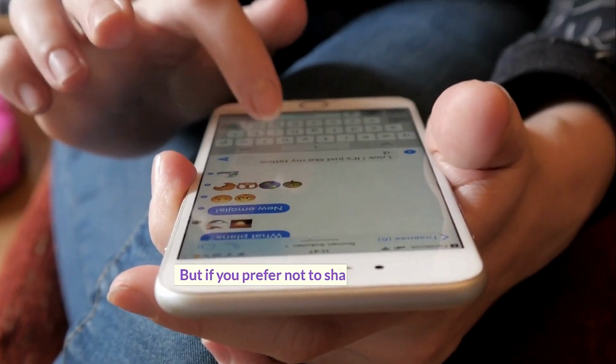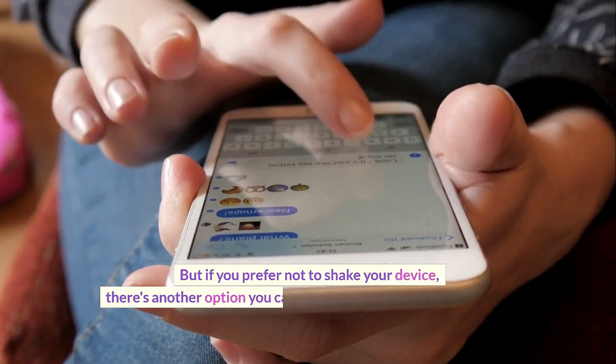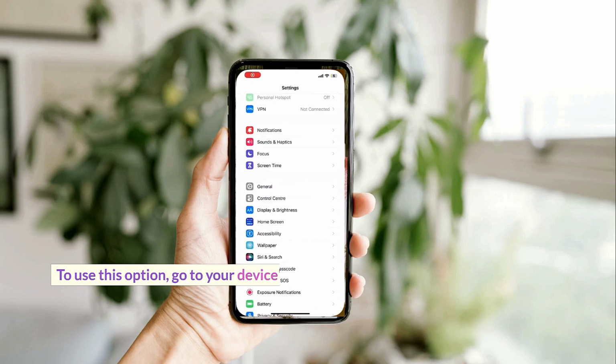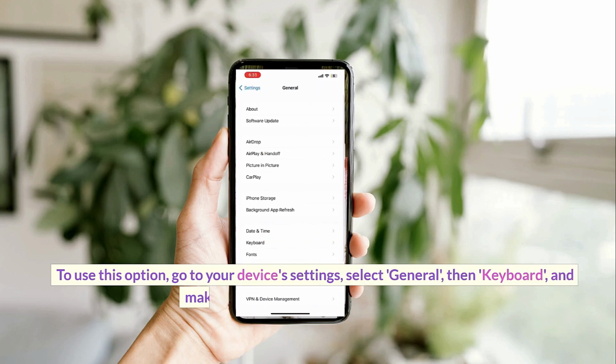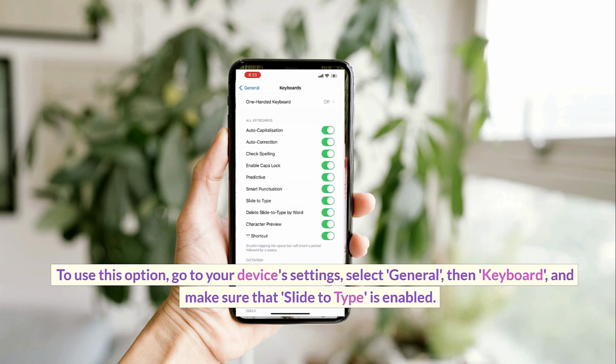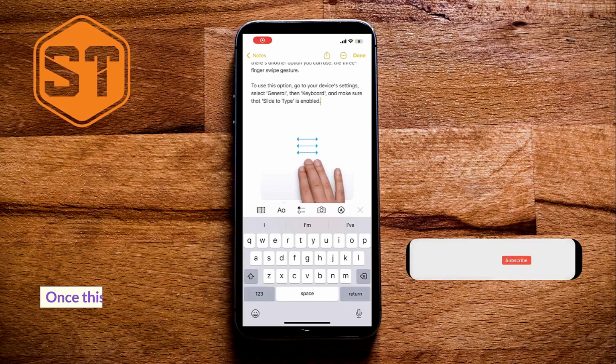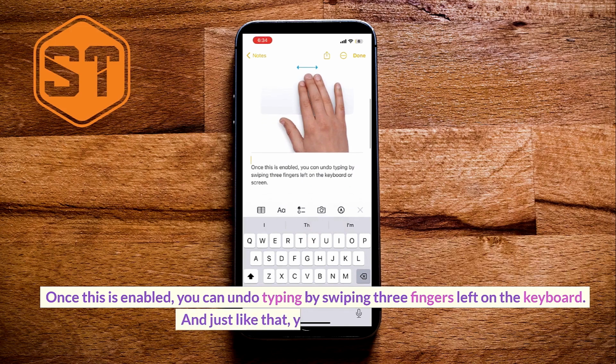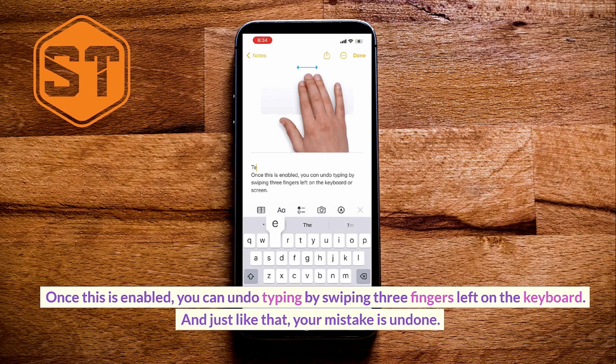But if you prefer not to shake your device, there's another option you can use, the 3-finger swipe gesture. To use this option, go to your device's settings, select General, then Keyboard, and make sure that Slide to Type is enabled. Once this is enabled, you can undo typing by swiping 3 fingers left on the keyboard. And just like that, your mistake is undone.